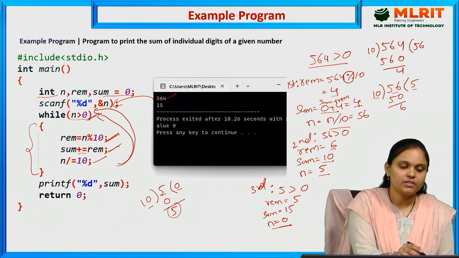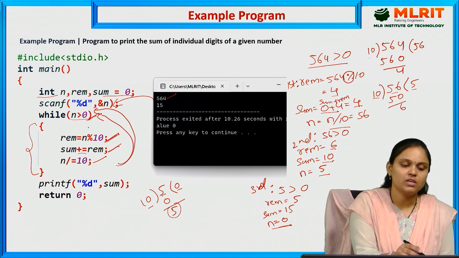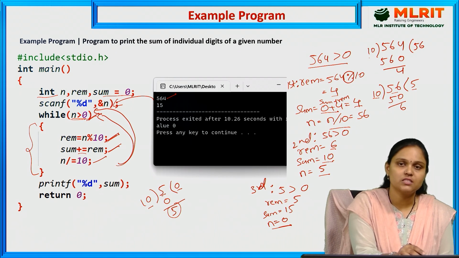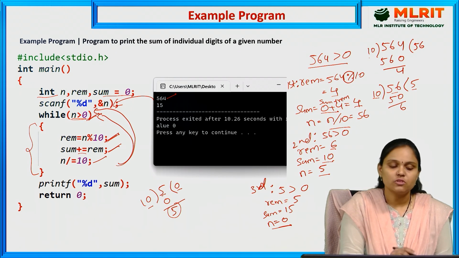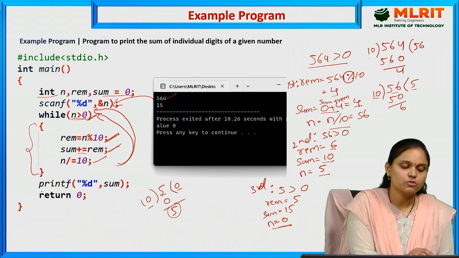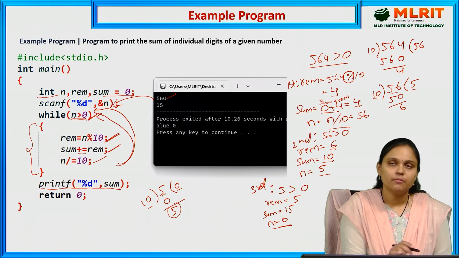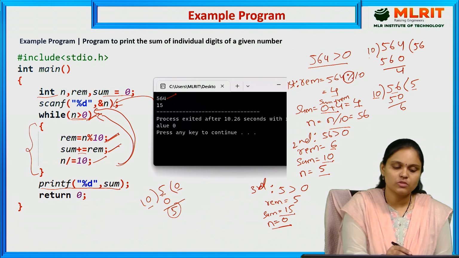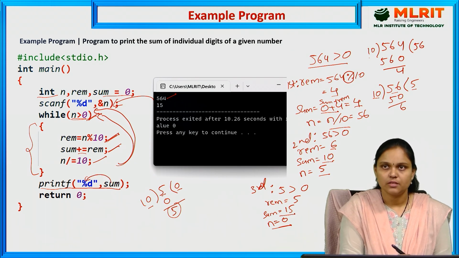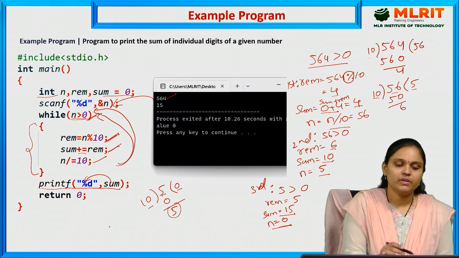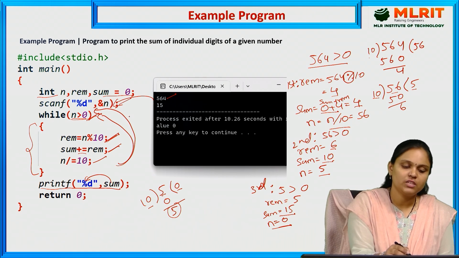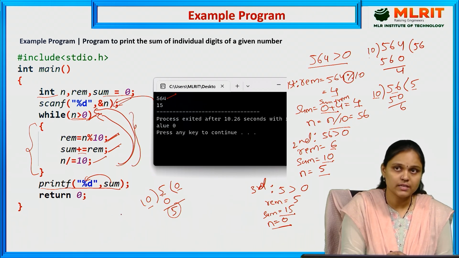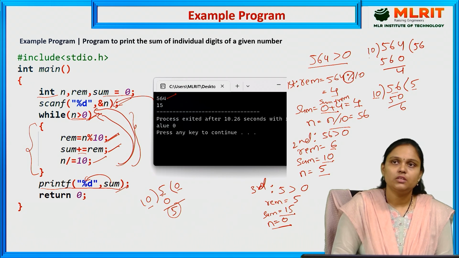After n is equal to 0, again we check the condition: 0 greater than 0, the condition is false. If the condition is false, we come out of this loop, and the next statement is printf, which prints the sum value. The sum value that we have got is 15, so 15 will be displayed in the place of the control string. In this way, we should give the input, write the logic based on our task, and also give the output.